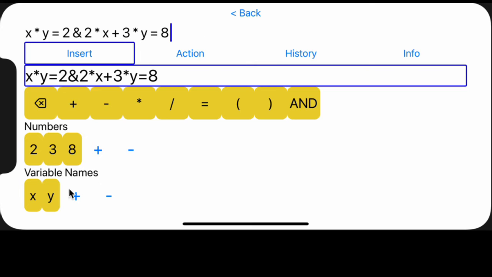This is a system of equations. This is not a linear system of equations because x is multiplied by y. In fact, there are two solutions to this. Now, Algebra Tool cannot actually find the solutions, but it can get us pretty far. So let's try to solve this as far as we can.